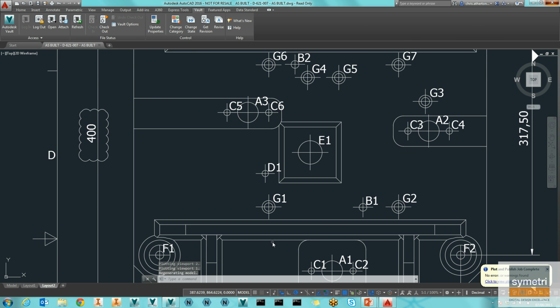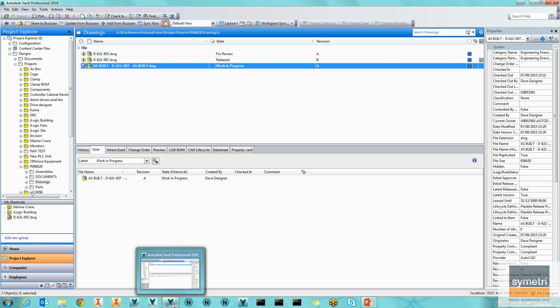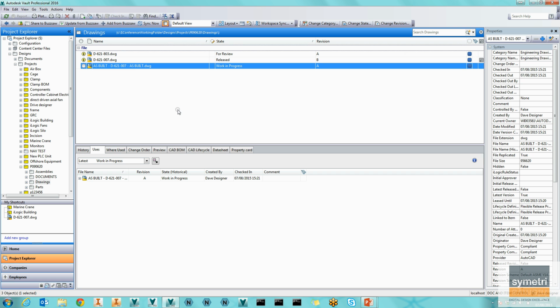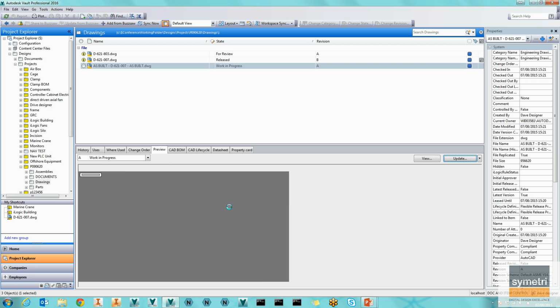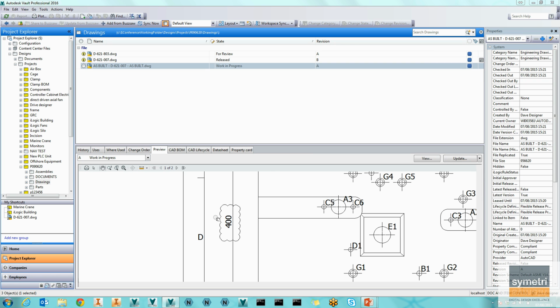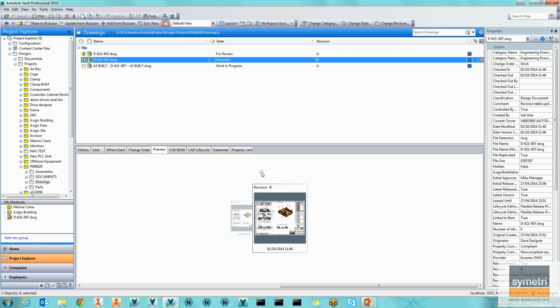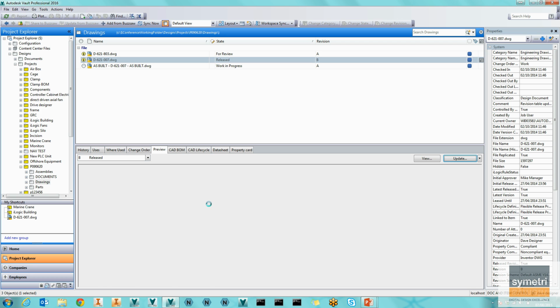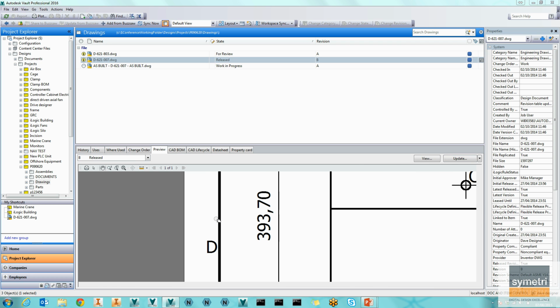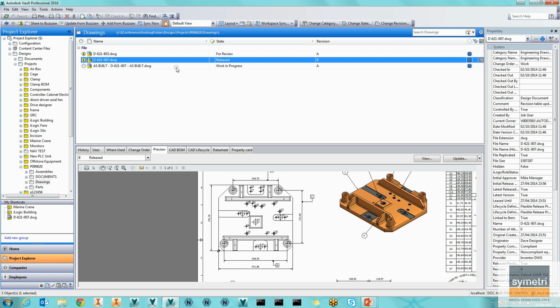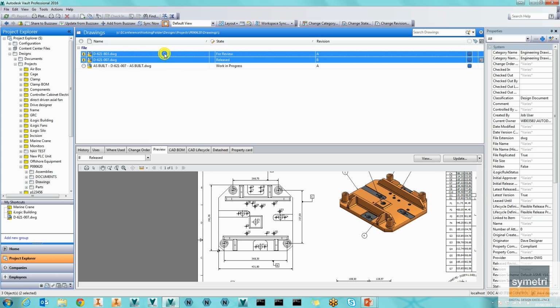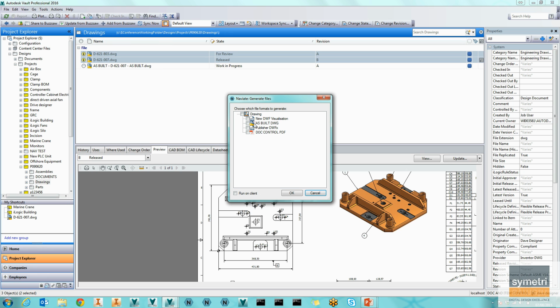and if I jump to my vault, F5, we can see that as-built drawing is checked in. Looking at the preview, I'll be able to see the overridden dimension. If I look at the original, I'll be able to see the original dimension. Okay, so we can easily and quickly generate these as-built drawings. We could do it from multiple files at the same time should we want to as well.